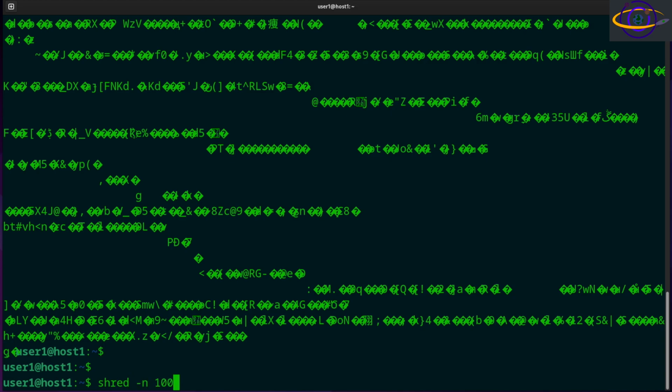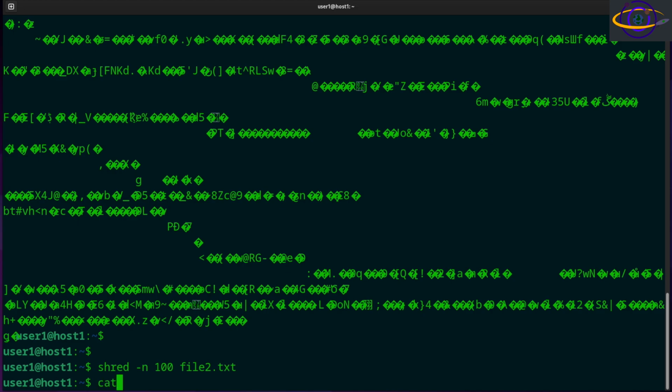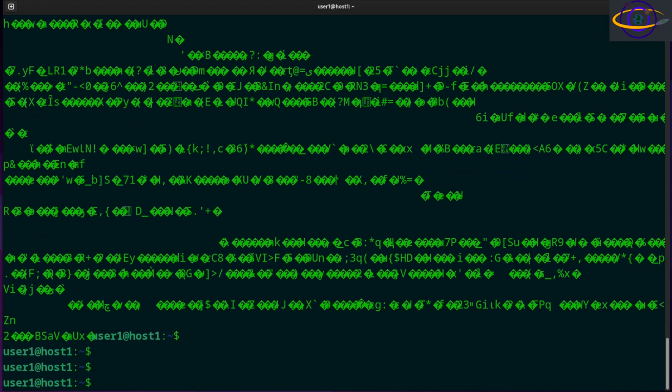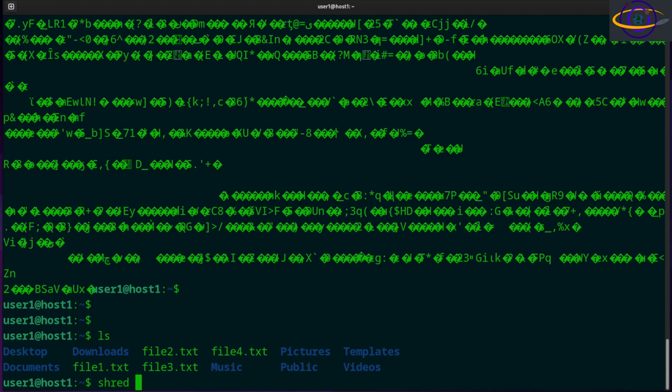Now, if you specify a -n 100, it's going to overwrite that file 100 times. So this is file two, and we'll check what it did. It basically does the same thing, but it overwrote it 100 times instead of just one time. So it's going to be even harder to recover it.